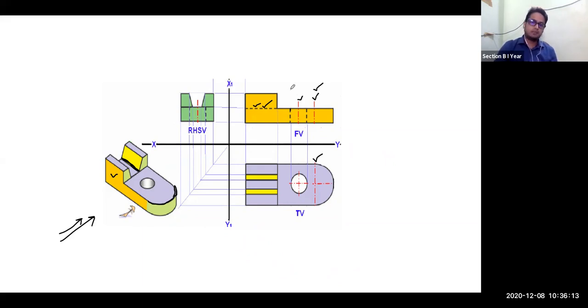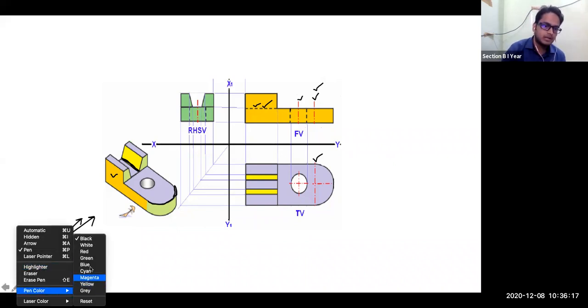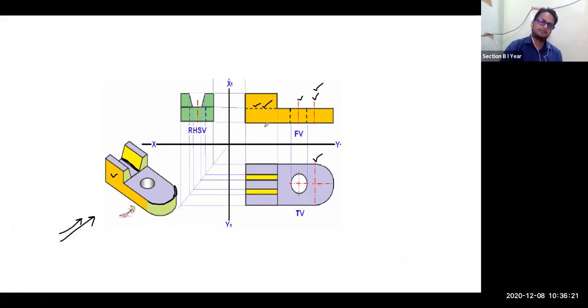Okay, and projections you can also see. For projection I will use some different color. Let me choose gray color. Okay, see, how do we draw any view? First, you have to draw the reference line XY in the horizontal direction. We will draw only the front view and top view for the time being. Forget about the side views.